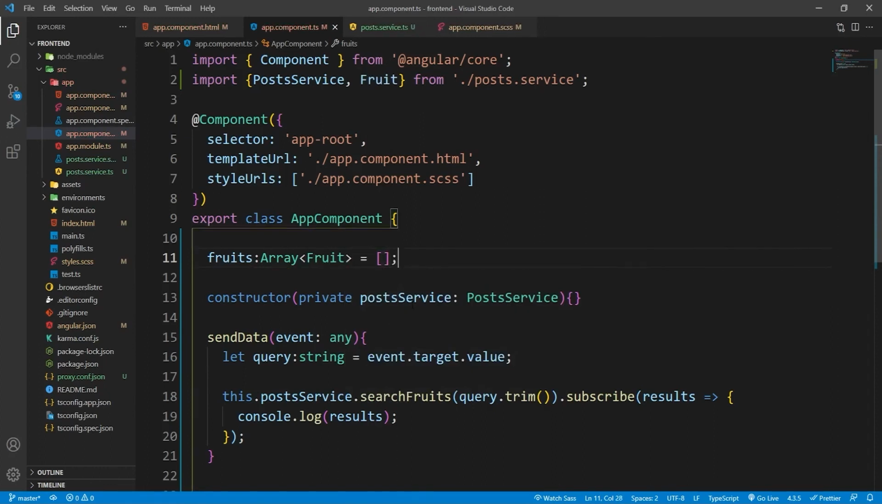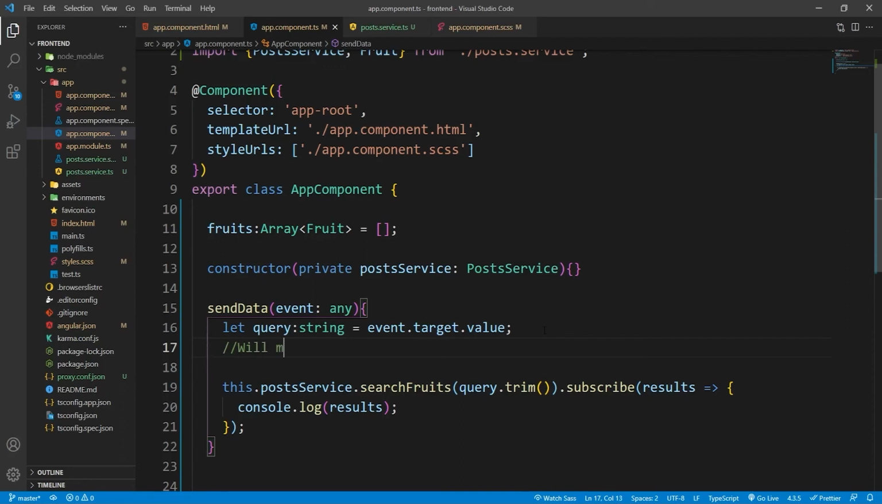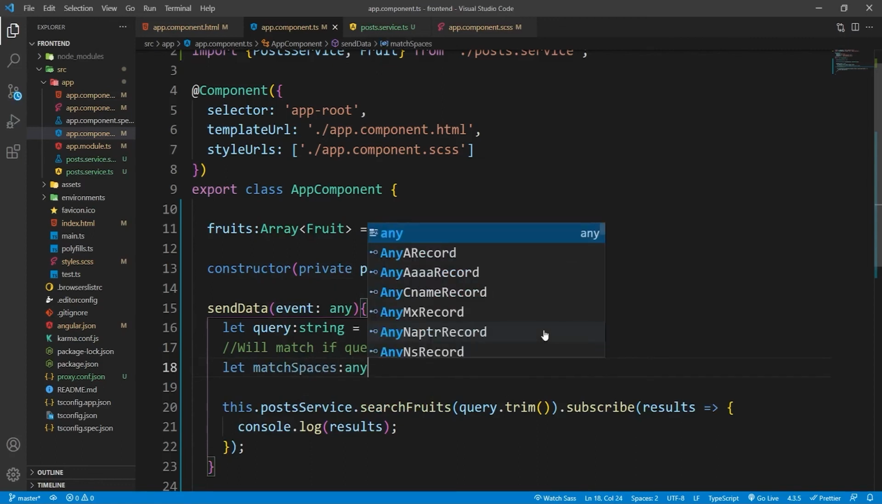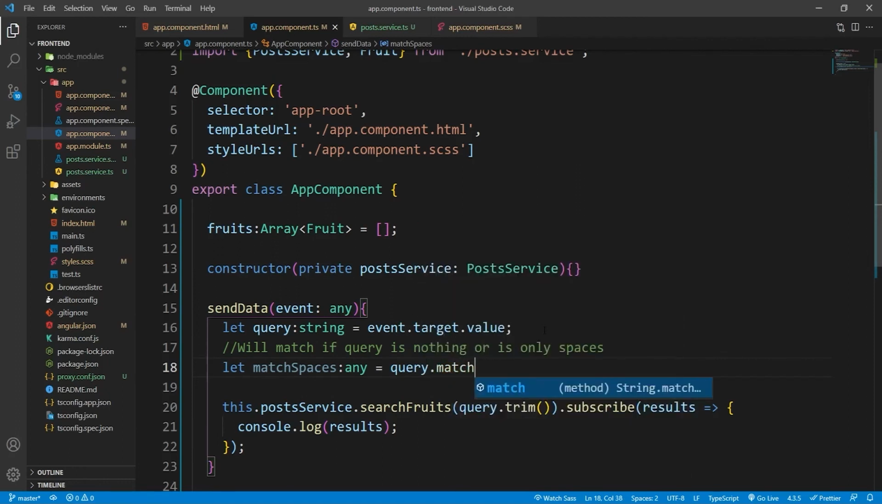So everything that we have retrieved from our database will be stored in this array. Okay, and then in the send data event handler, the one that gets activated every time we release the key on the text input, we will check if the query is nothing or is only spaces. We don't want to send the request if the user has either inputted nothing or if they've just inputted spaces with no characters.